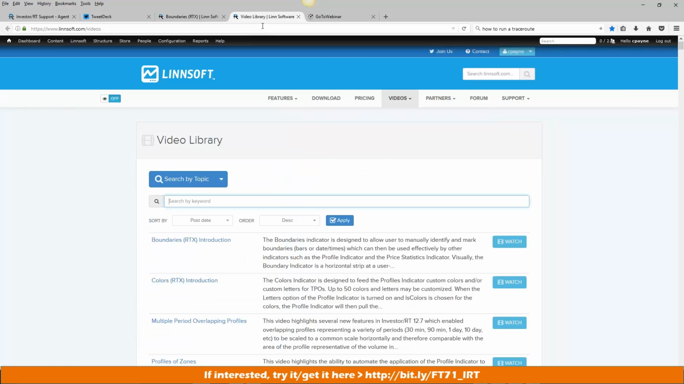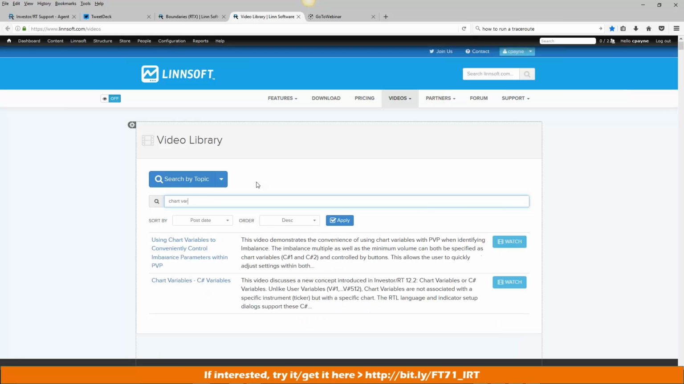Today, for instance, I'm going to be using a lot of buttons with chart variables. So everyone, if you're using InvestorRT, I really recommend you learn how to do this. It's not very hard. If you just go to our video library and search chart variables, it's going to filter what's here, and I recommend you watch both of these videos when you get a chance. So make a note of that.